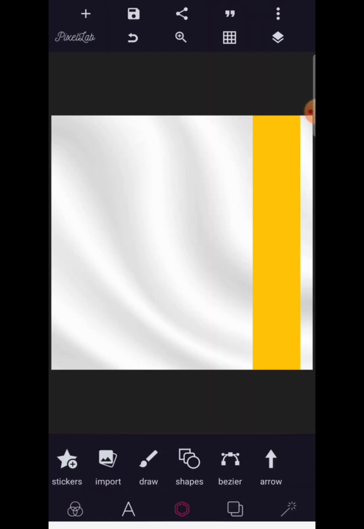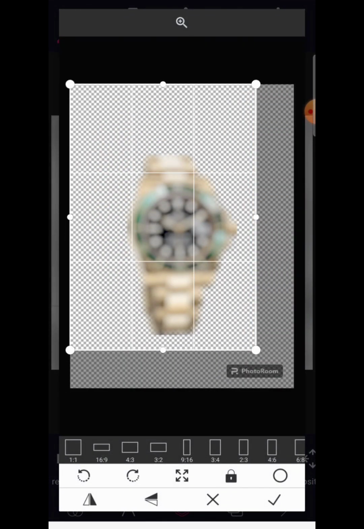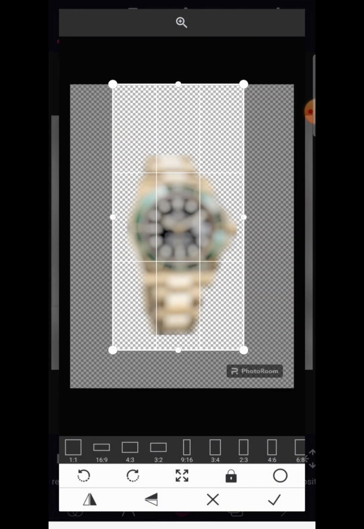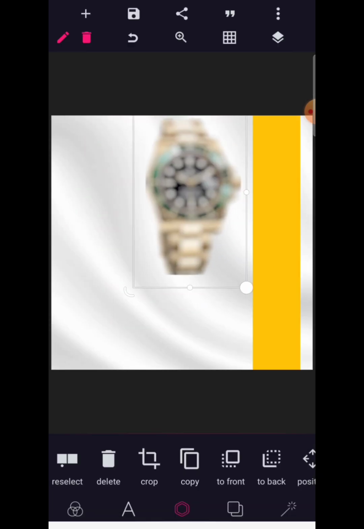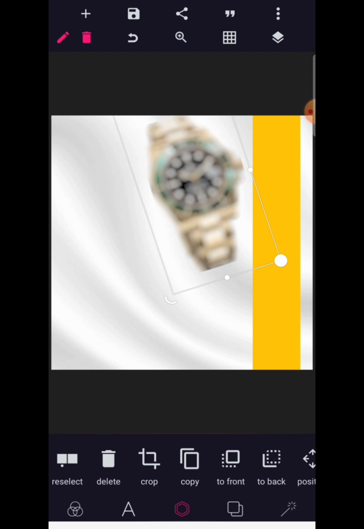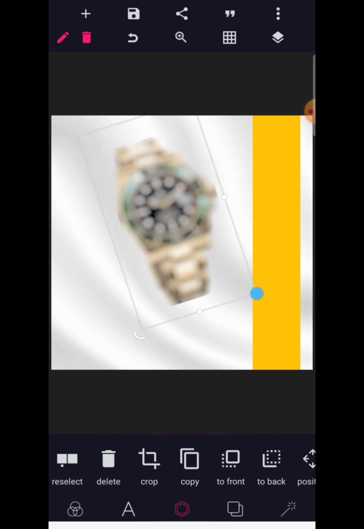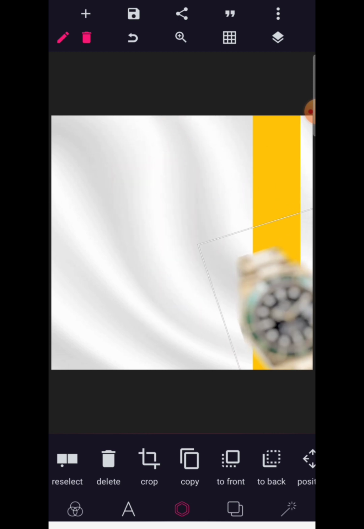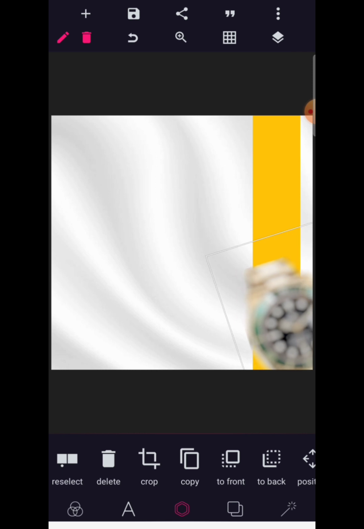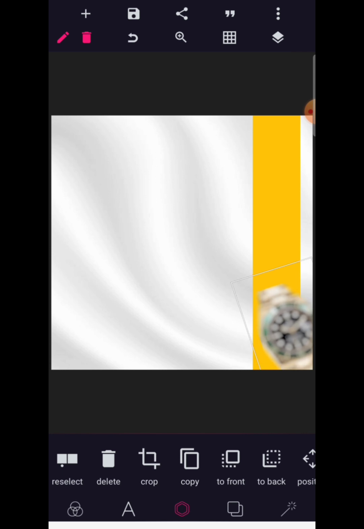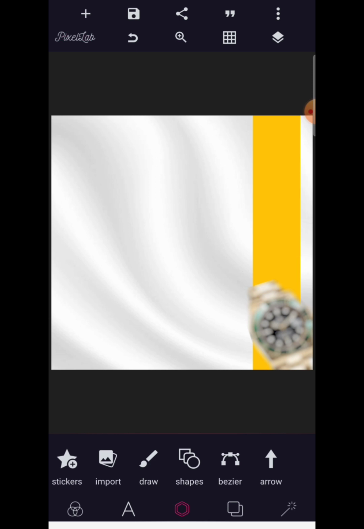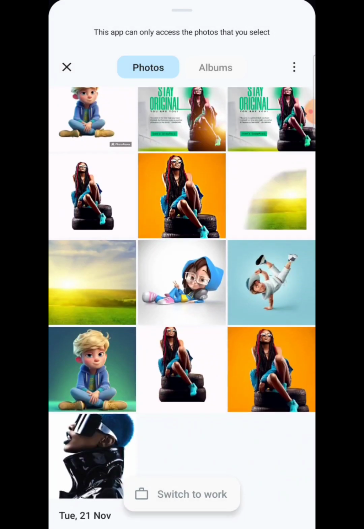I have first of all this blurred one I will love us to use. So this is it. I blurred it using a photo room, sorry. So we're going to place this one right here. Okay, let's reduce it in size a bit, and just position it right here like so.